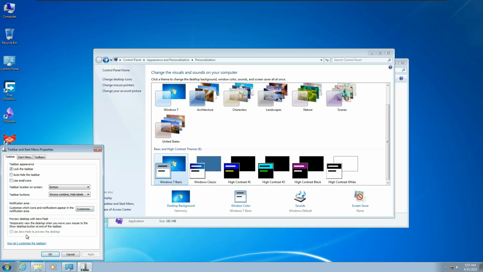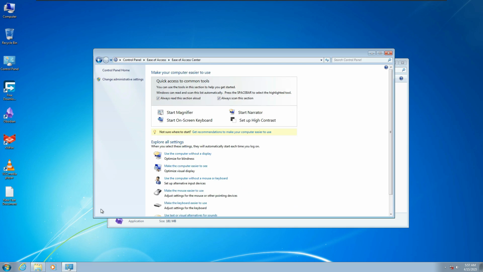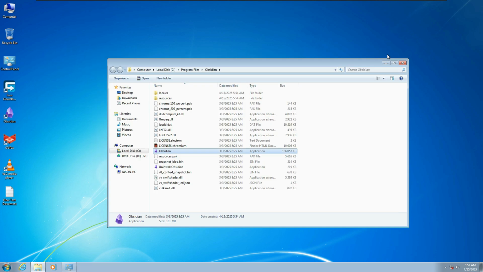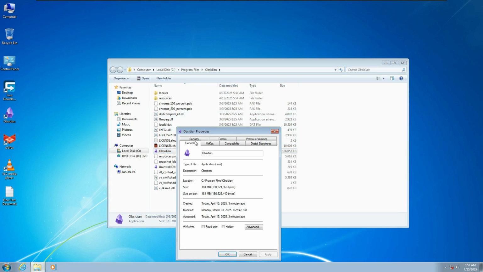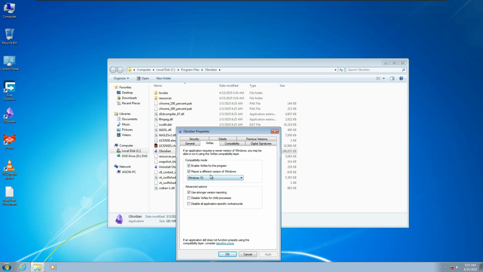Start menu. Oh yeah, RU Peak. But how to turn on the RU Peak thingy? I don't know. Taskbar. No, not this one. Always scan this section. That's fine. I'll just try to get this working. If it didn't work, I will give up on it. Reports, I'll say Windows 11, and then just turn on all of this.